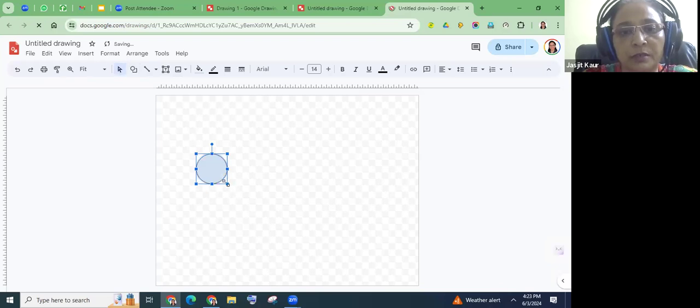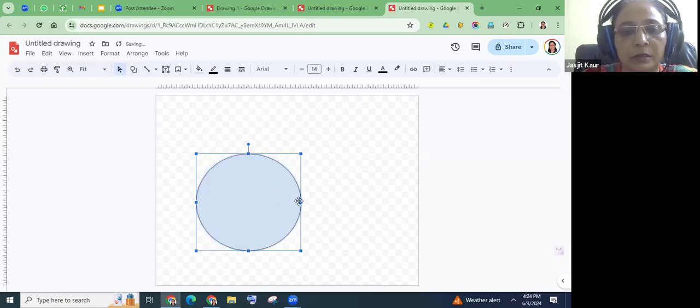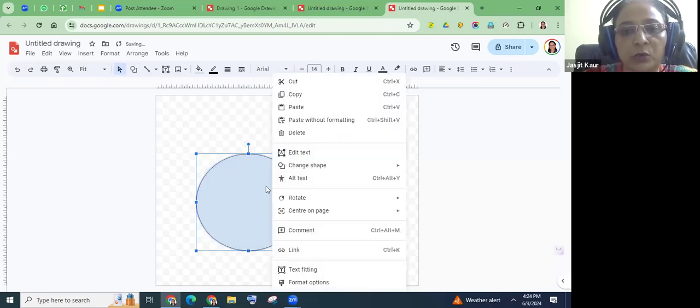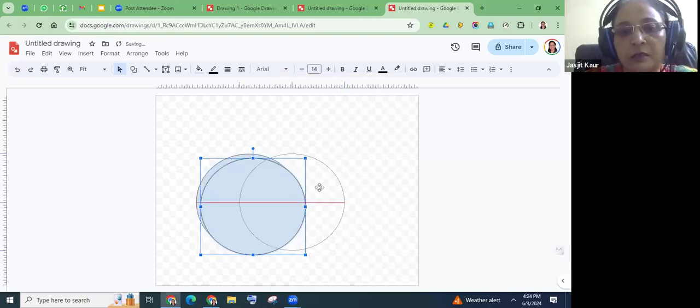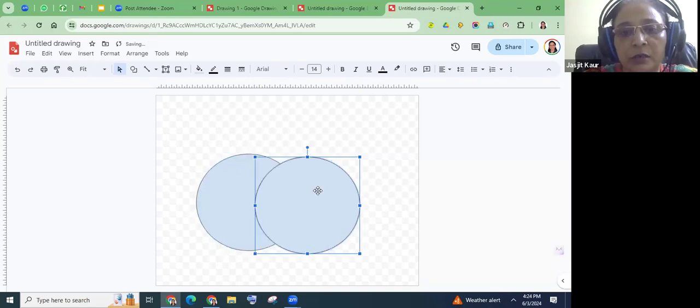You can resize it. And if you want to make the same one, you can click onto it, Control D, and you will get the same. Place it on it. And now you can make it transparent also.